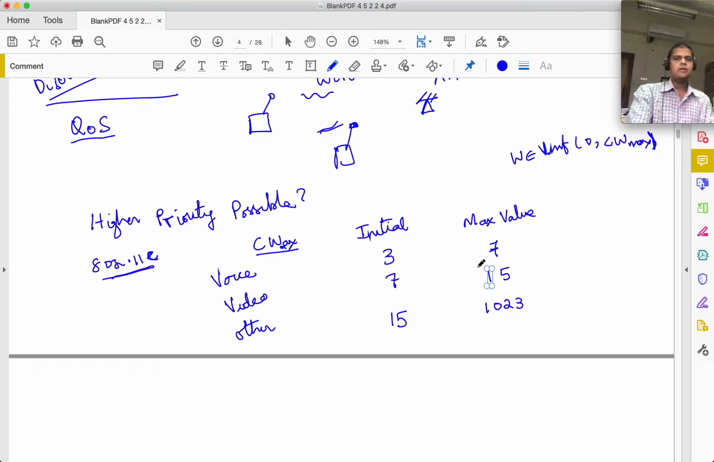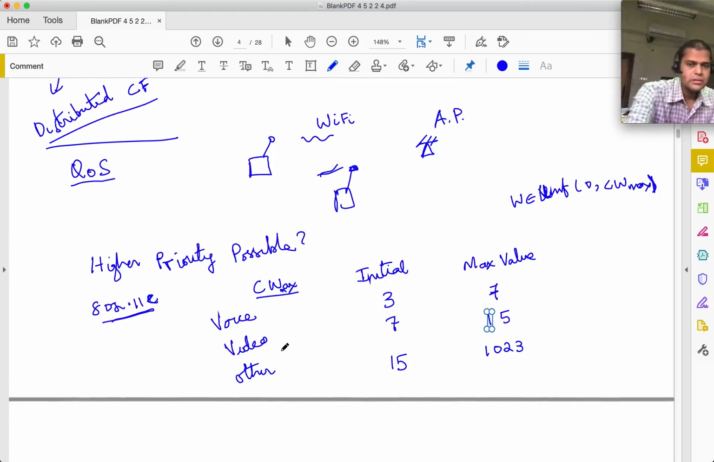So this way, on average at least, you would expect a voice packet to get higher priority over a video, which will get a higher priority over any other application. Of course, it's again not giving any guarantee that your voice packet will get through, let's say, in 50 milliseconds or 100 milliseconds, but it still gives it a higher priority over other competing packets.